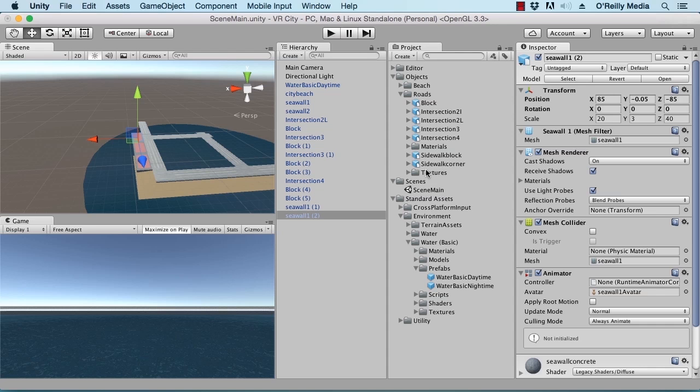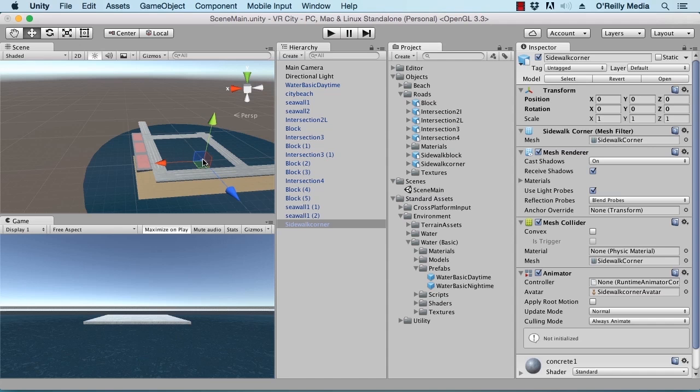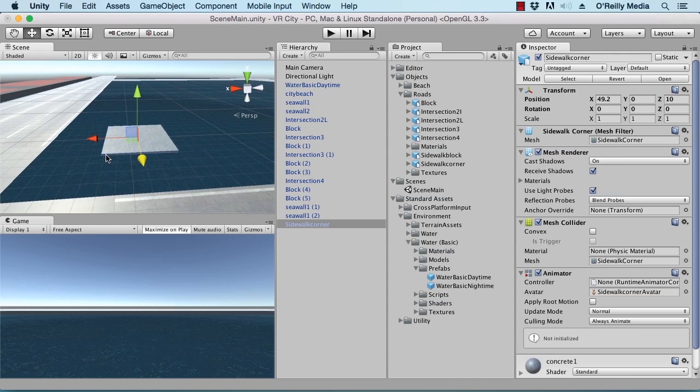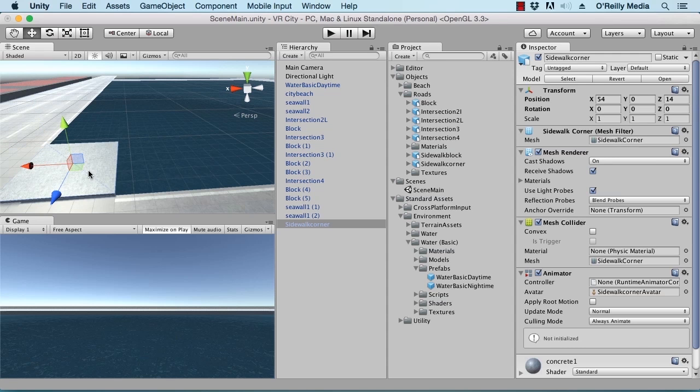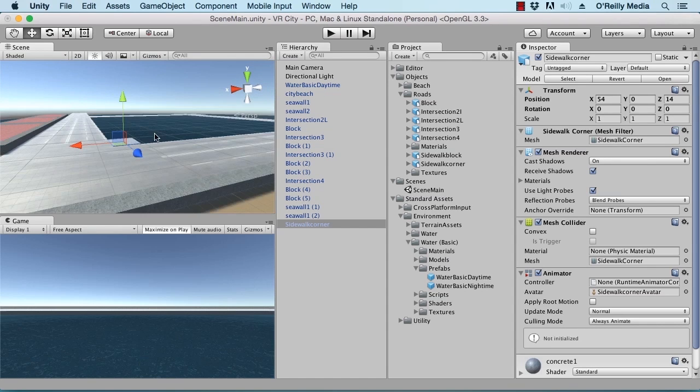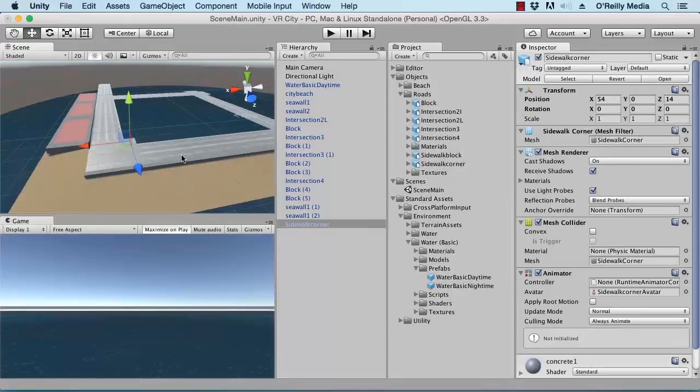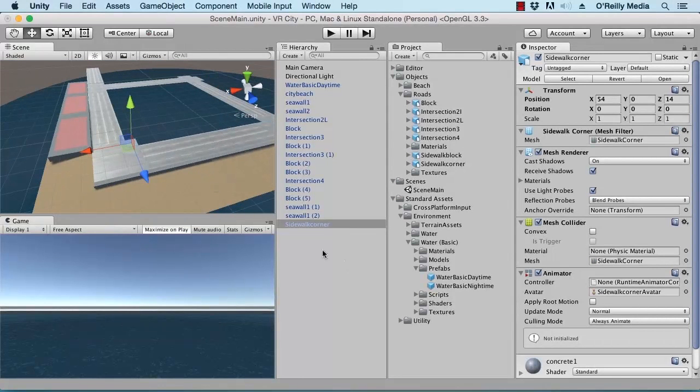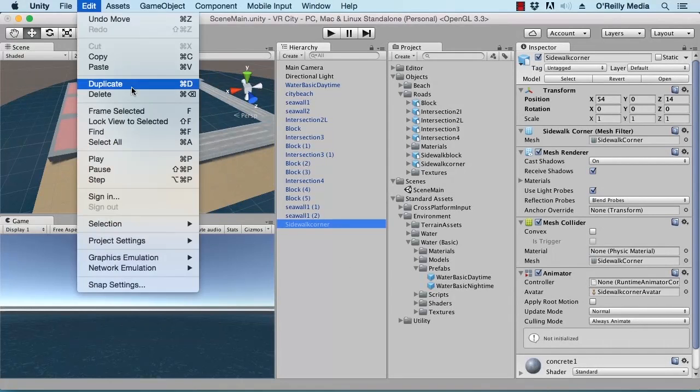So let's just grab a sidewalk corner and bring that in. And I'm going to bring that over here. And I'm going to frame on it just to get nice and close to the vertex. I want this bottom vertex here connected with the road here. Yeah, that's perfect. And we have to duplicate this a couple of times for each corner. So let me just do that.